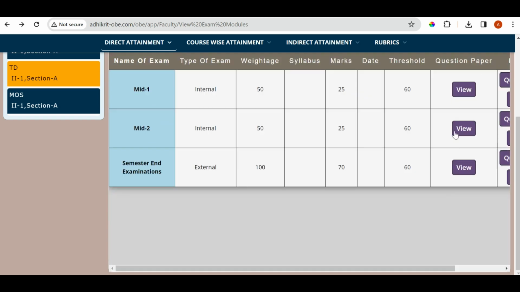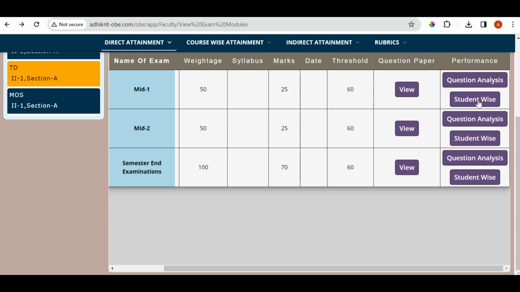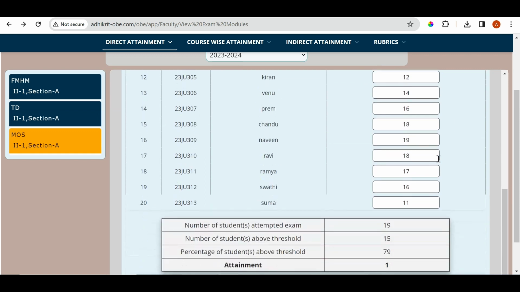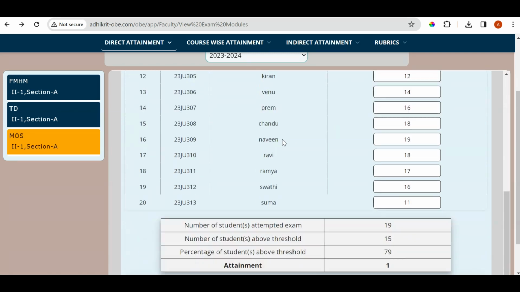So now let's move on to student-wise analysis. This is the student-wise analysis. Here the serial number, roll number, and the name of the student, and the marks they have got. The exam score for each student is given here. We can also download this report in the form of an Excel sheet by clicking on Generate Excel here.